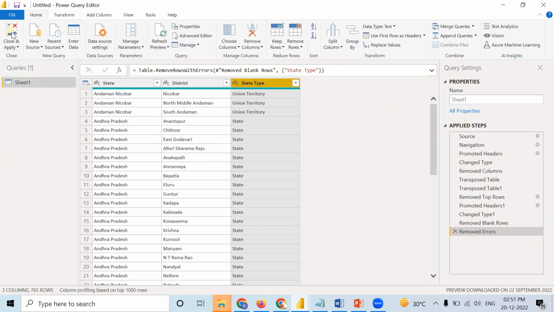Ma'am, one doubt. Yeah, please. If we use remove errors and remove blank rows, will it remove from the whole data set? Yeah, that entire row will get removed, whichever is empty. If the entire row is empty, that row will get removed from the data set. Understood? It is the same for errors also.